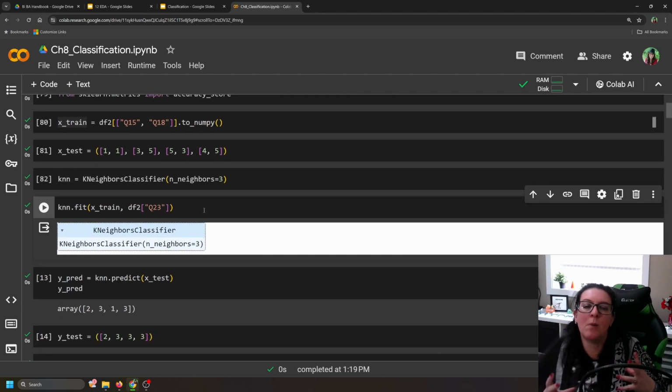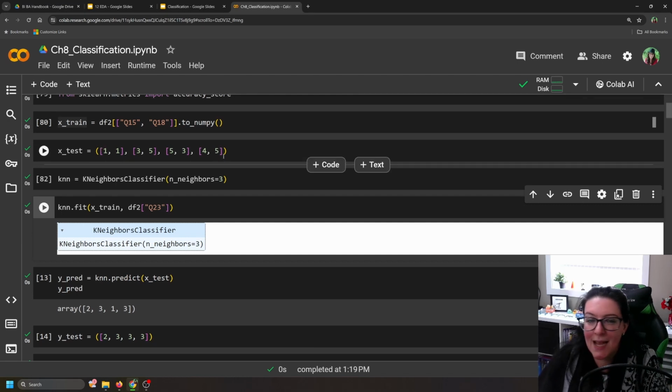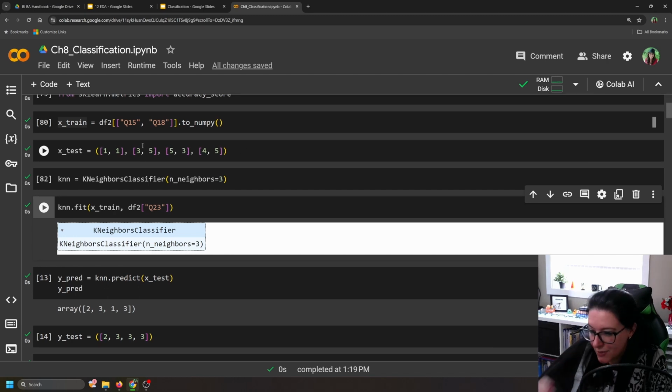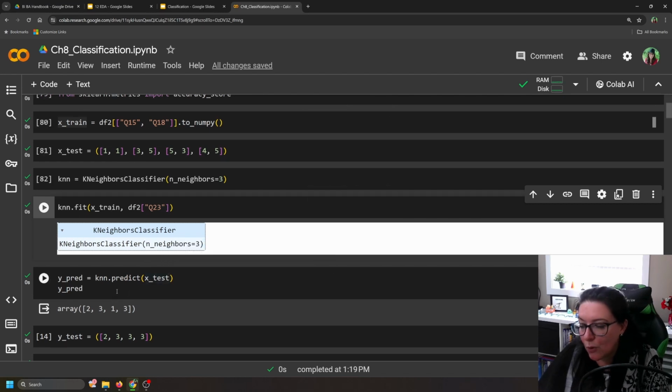Once we have fit the model on that training data, then we want to predict values based on the predictors from the test group. So this is where we had question 15 and 18 for the respondents that we withheld. And we're going to say, okay, use this model that you've created here and predict the label for this test data. So if someone said 1 to question 15 and 1 to question 18, predict what their label is. Are they north, south, or east?